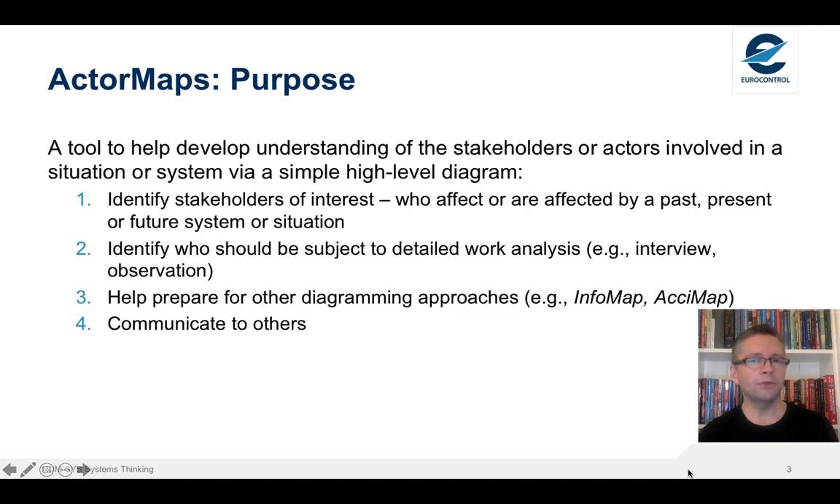They can also be used for normal, everyday work, or indeed something that you want to do in the future, perhaps a change process, although that's not strictly within the scope of the original method. Second, they help you to identify who should be subject to more detailed work analysis, perhaps by interview, observation, or other primary data collection methods.